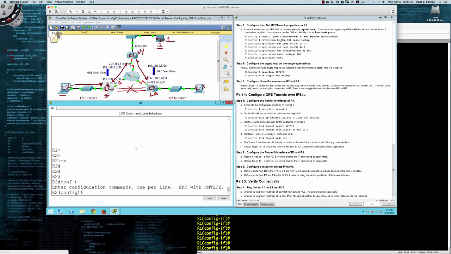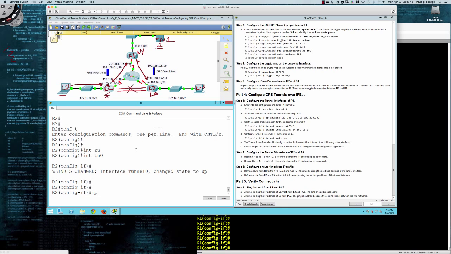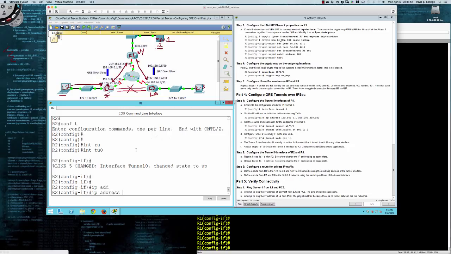So I'm going to say conf t to go to global config, and then interface tunnel 0. So what's the first thing I do? Just like my loopback address, I'm going to throw my IP on here. So IP address, and this is going to be the other side of the tunnel from router 1. So this is 192, and this is usually an RFC 1918 address, .0.2, and this is a /30.